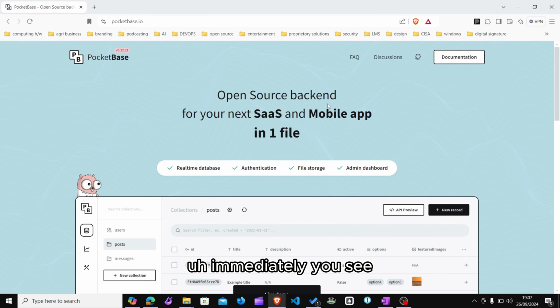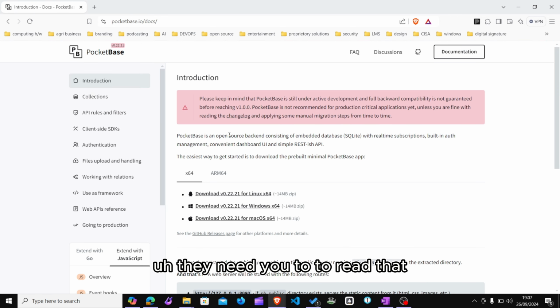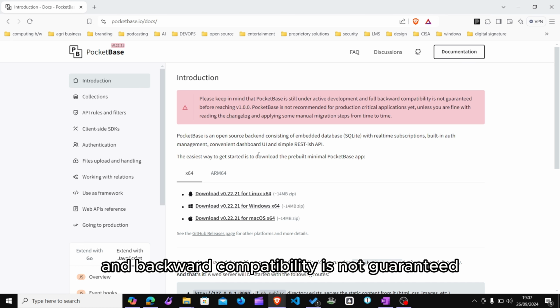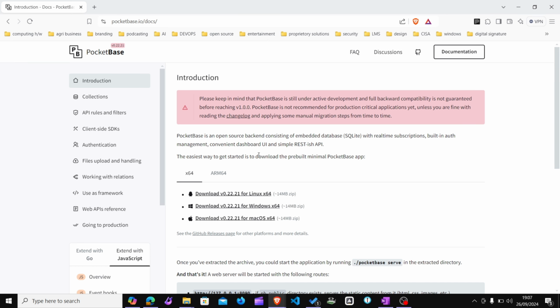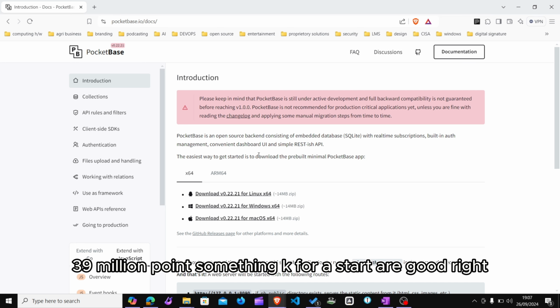Immediately you see there's something they have highlighted in red. They need you to read that. They are telling you basically that this is under development and backward compatibility is not guaranteed. As I said, the stars we have seen there, 30 something K, 39 point something K for a start are good, right?